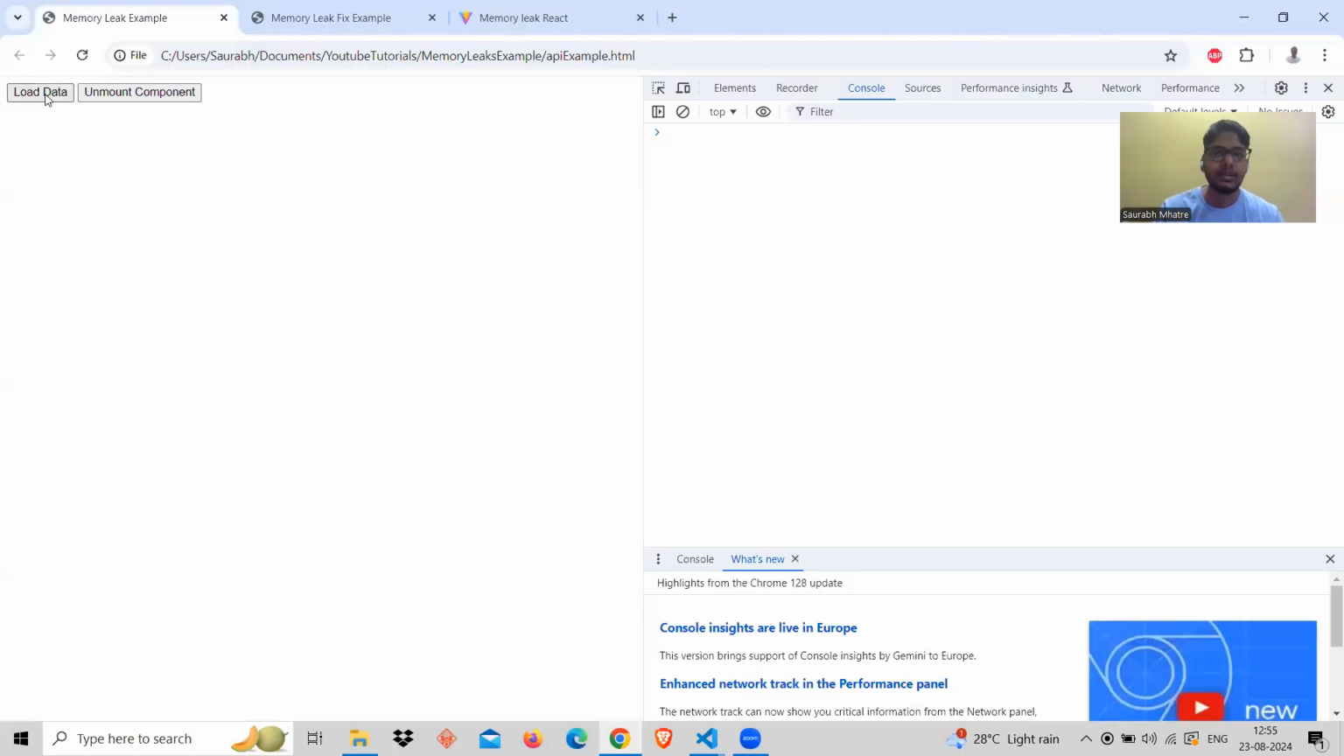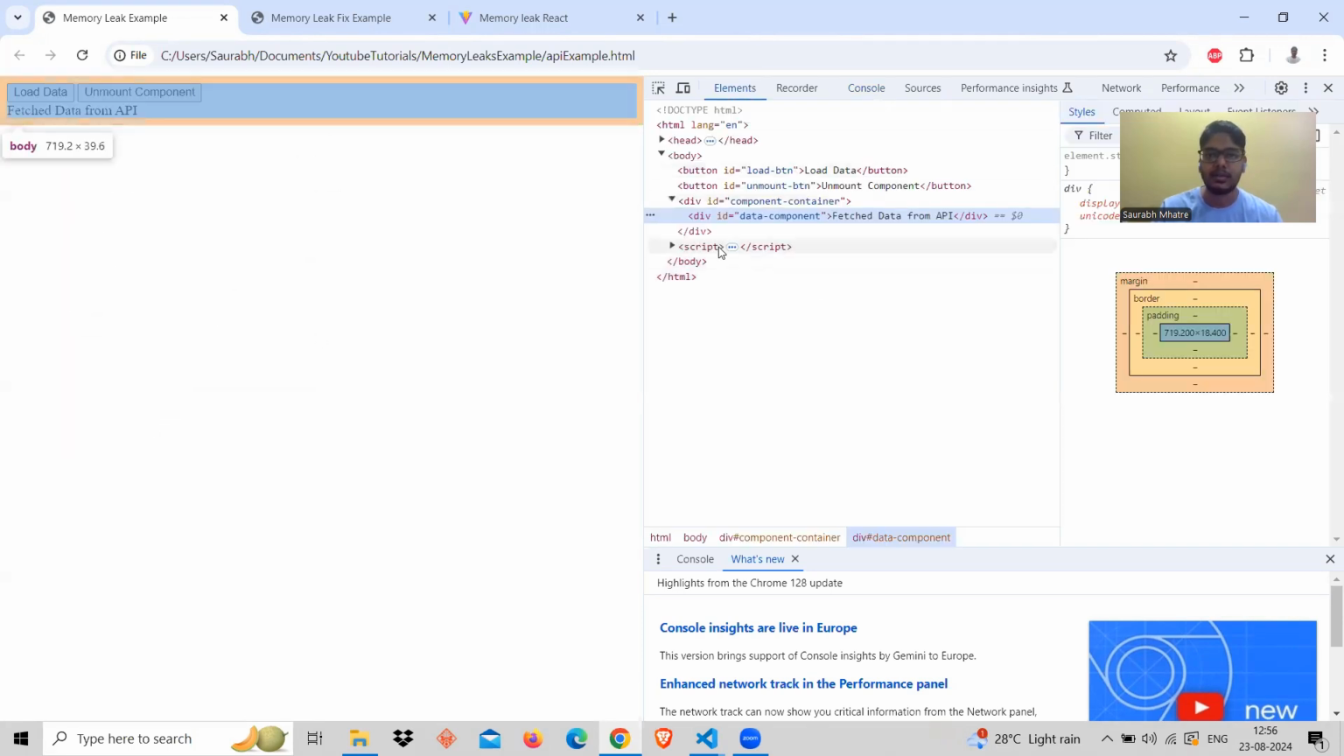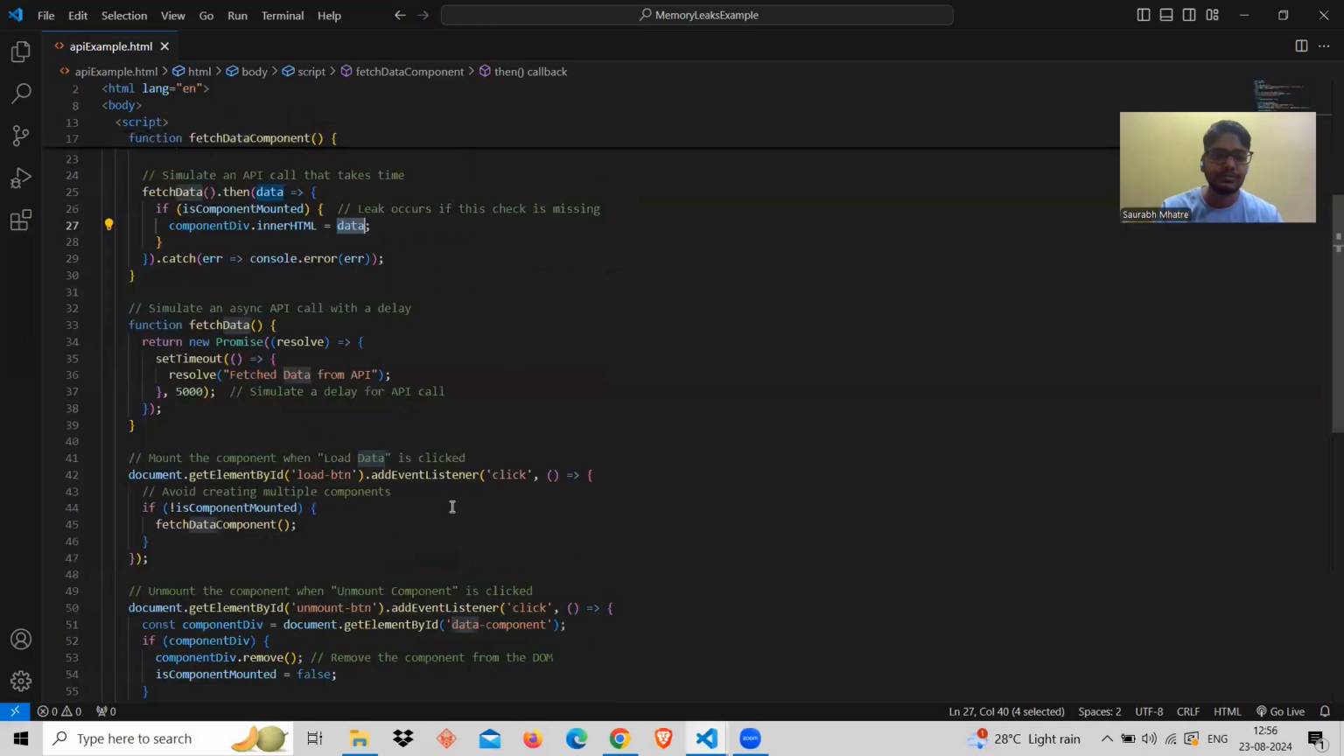Now, if we click on load data and wait for 5 seconds, we should see the data. So as you can see, we have fetch data from API. And if we click on inspect, we have a data component, and it has the data which is resolved from the promise. Now there is an unmount component button. Let's just see what it does.